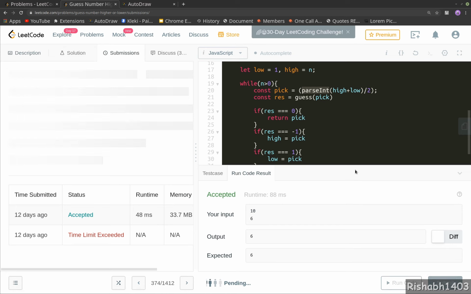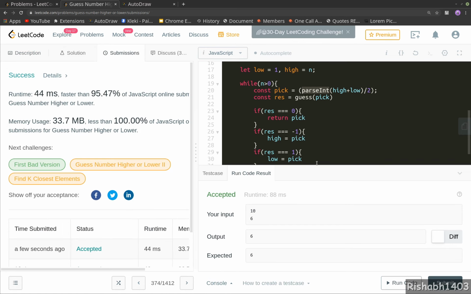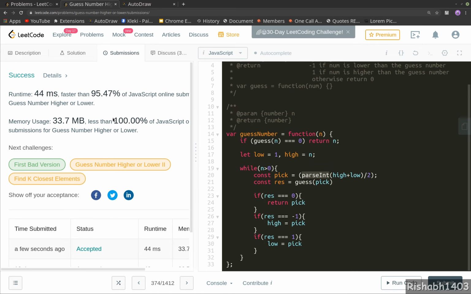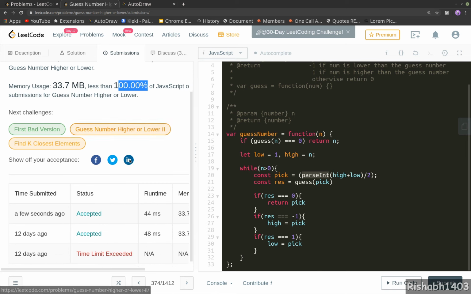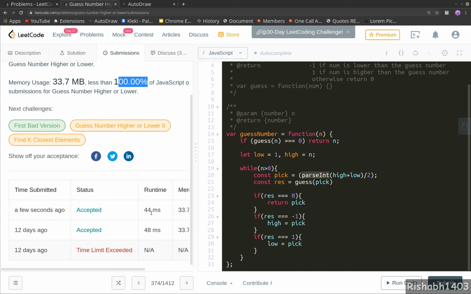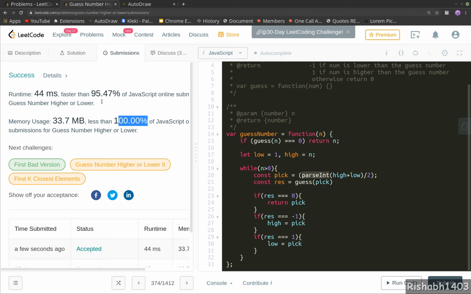Okay, let's submit. As you can see, this passes our test cases and memory is 100%. This actually didn't really make a lot of sense for me, because as you can see it's very similar, but the last time I got around 30 to 40%. So don't really worry a lot about these things.